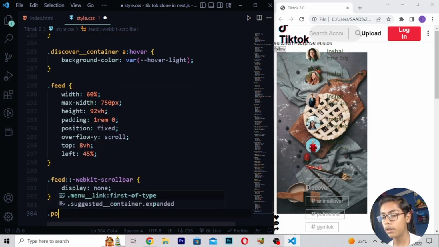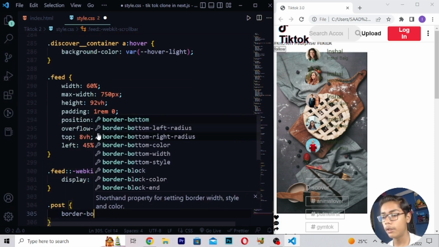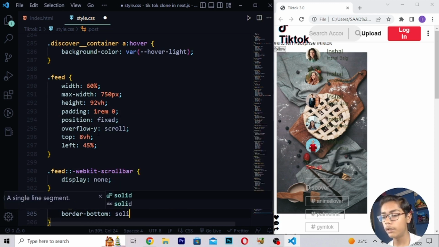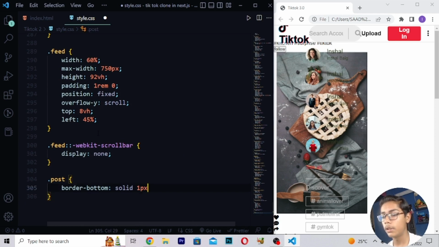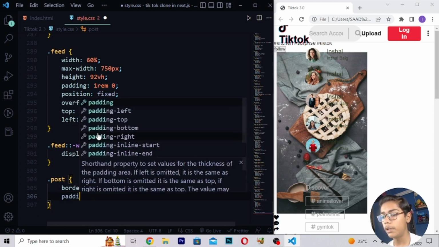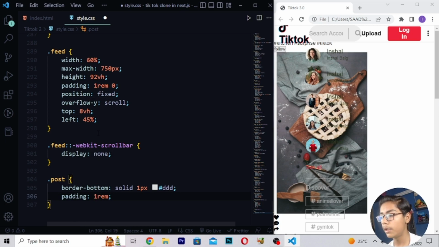Then I will be writing .post. Here I will be writing border-bottom solid. Then I will be writing 1px #ddd. Then when you've written this, here I will be now just writing #ddd. Right here padding 1rem, right 0.